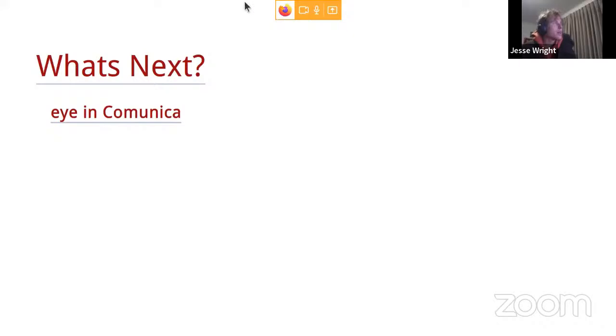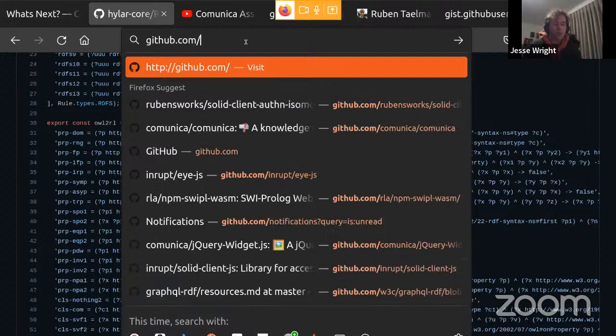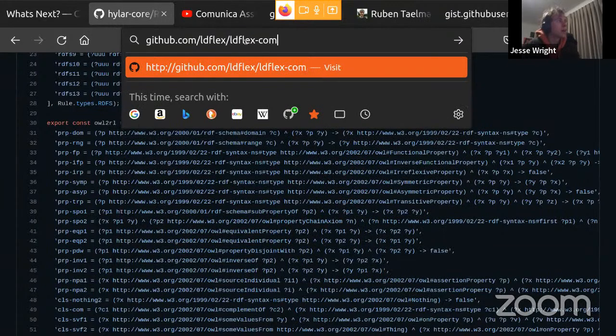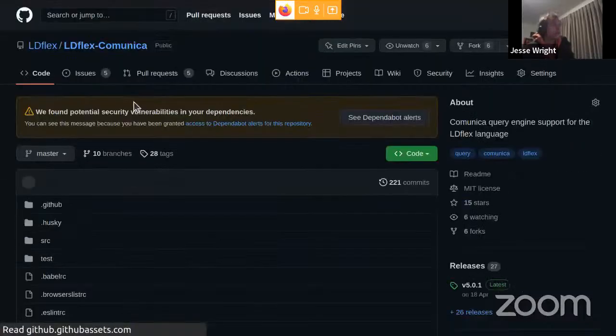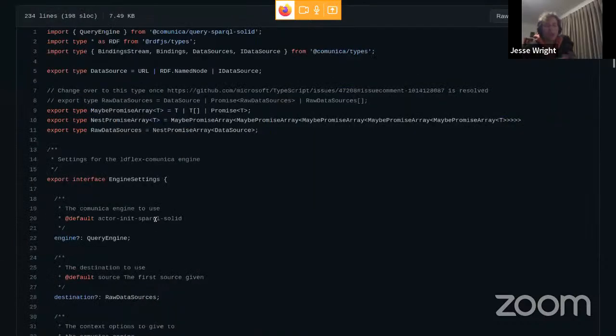So LDflex, I can actually show you this in code, might be the easiest way. So this is all SPARQL evaluation under the hood. We've got this package called LDflex Comunica, and this is responsible for wrapping. So LDflex in this path traversal will generate a SPARQL query. For instance, if I do Ruben.friends, that will generate the SPARQL query, Ruben foaf:friends, SELECT WHERE. And then that will get passed to an evaluation engine.